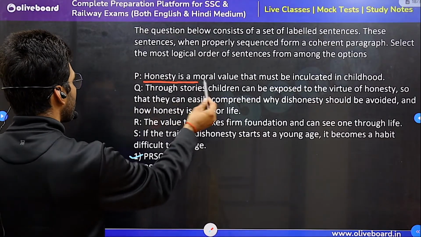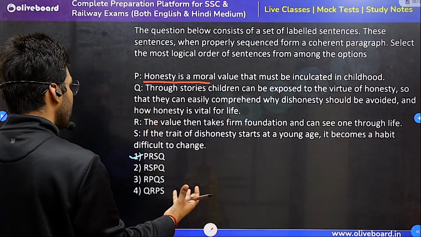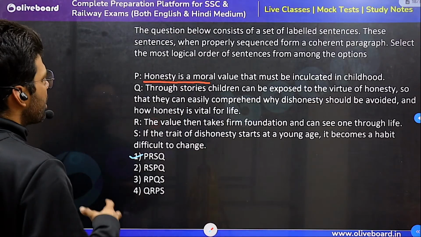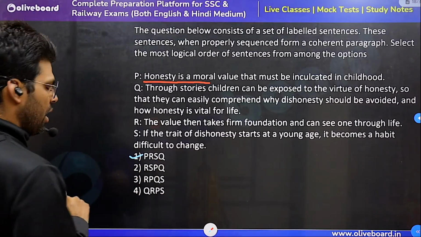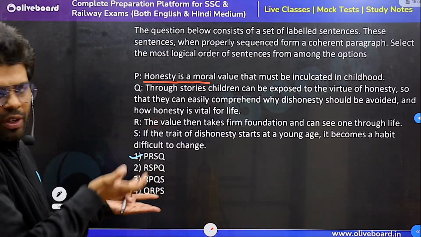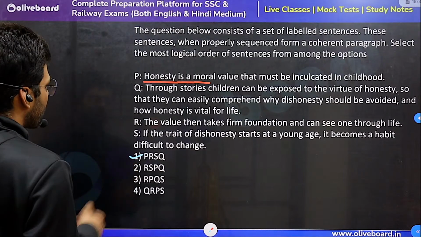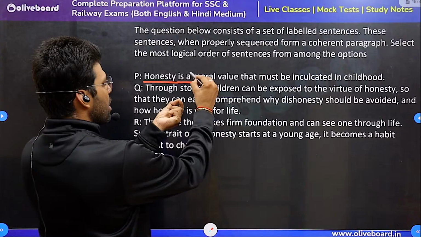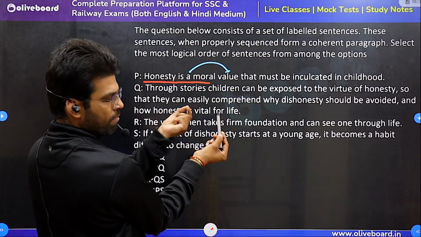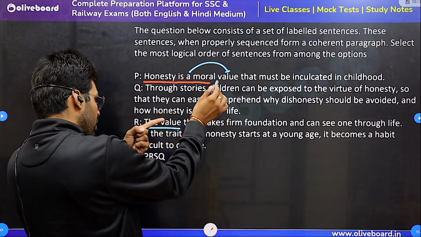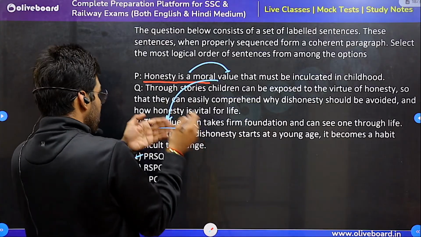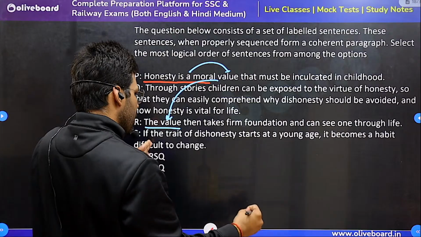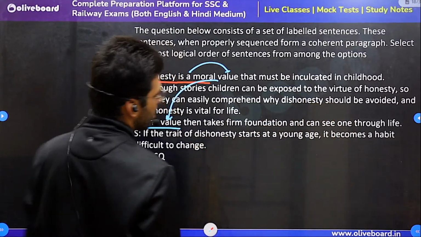Obviously, once again, starting with some hypothesis or theory, then putting examples to define that. Honesty is a moral value that must be taught in childhood. If the answer is correct, I know after elimination we have just one option starting with P. Let me check. R. The value, then just a sec. It's a moral value. The value, which value? The moral value. Honesty should be taught in childhood. It then takes firm foundation and then can see through life.